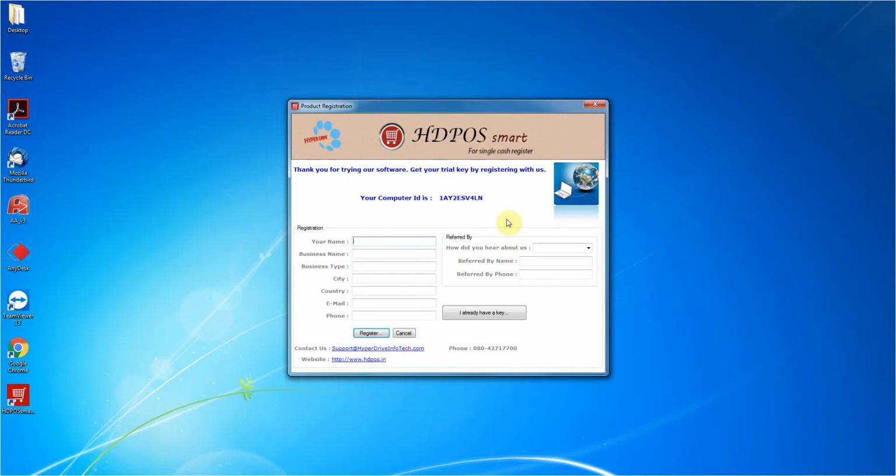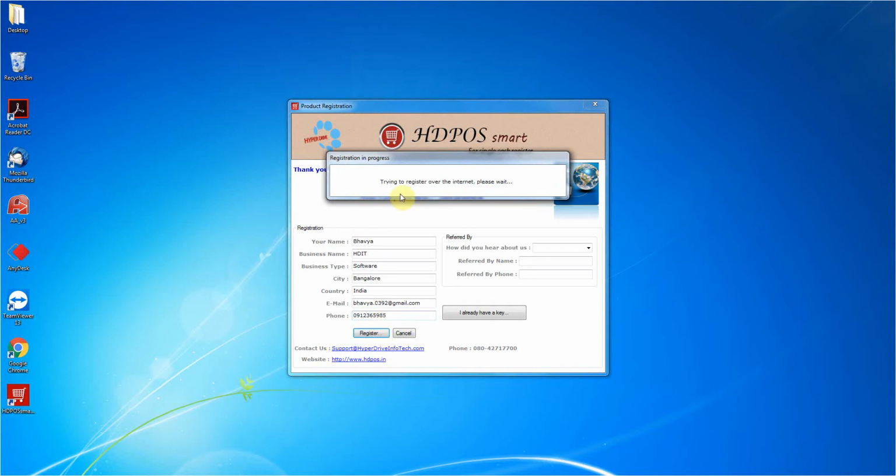After the installation has been completed, the registration window of the software will appear in front of you. Here you need to fill this form. After filling the form, click on register. "Trying to register over internet, please wait." This message will be displayed in front of you and then it will ask you for the key.